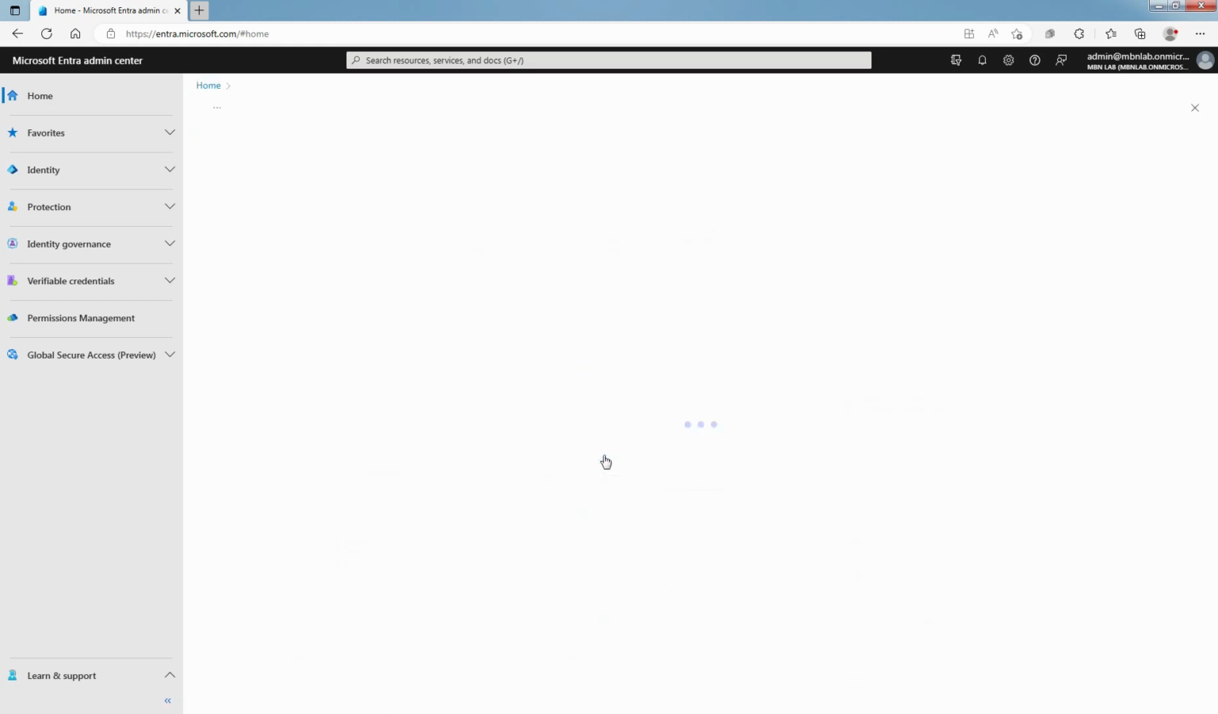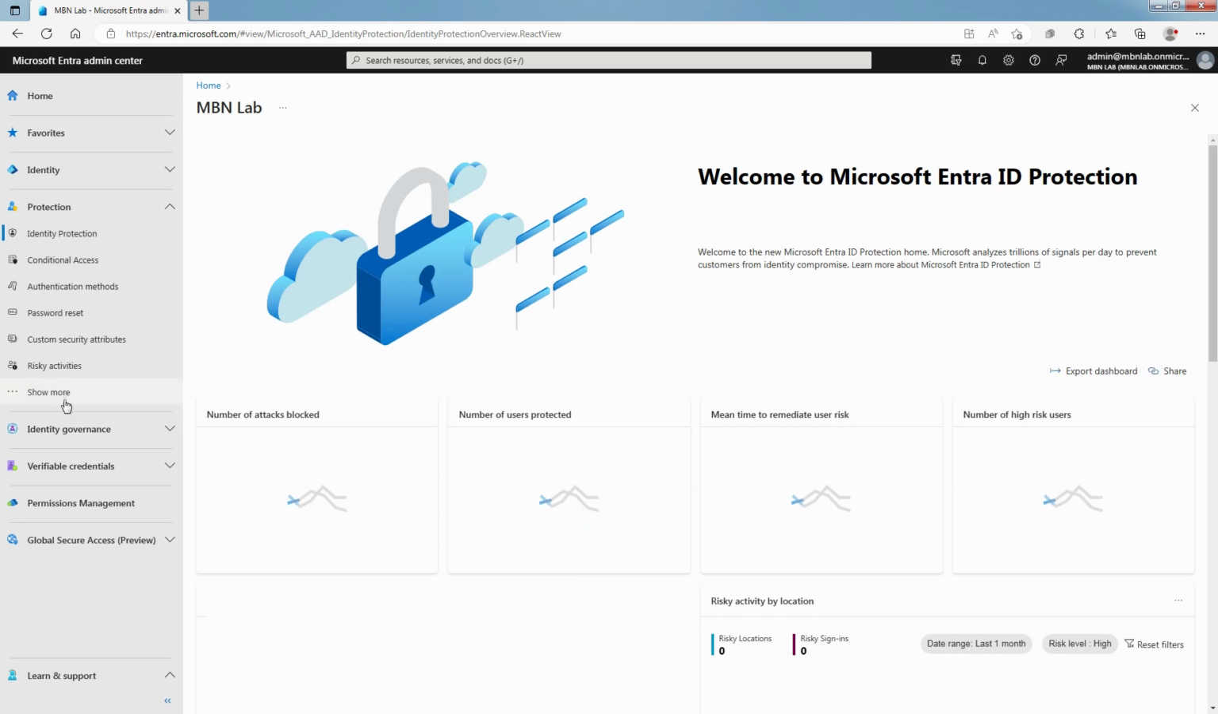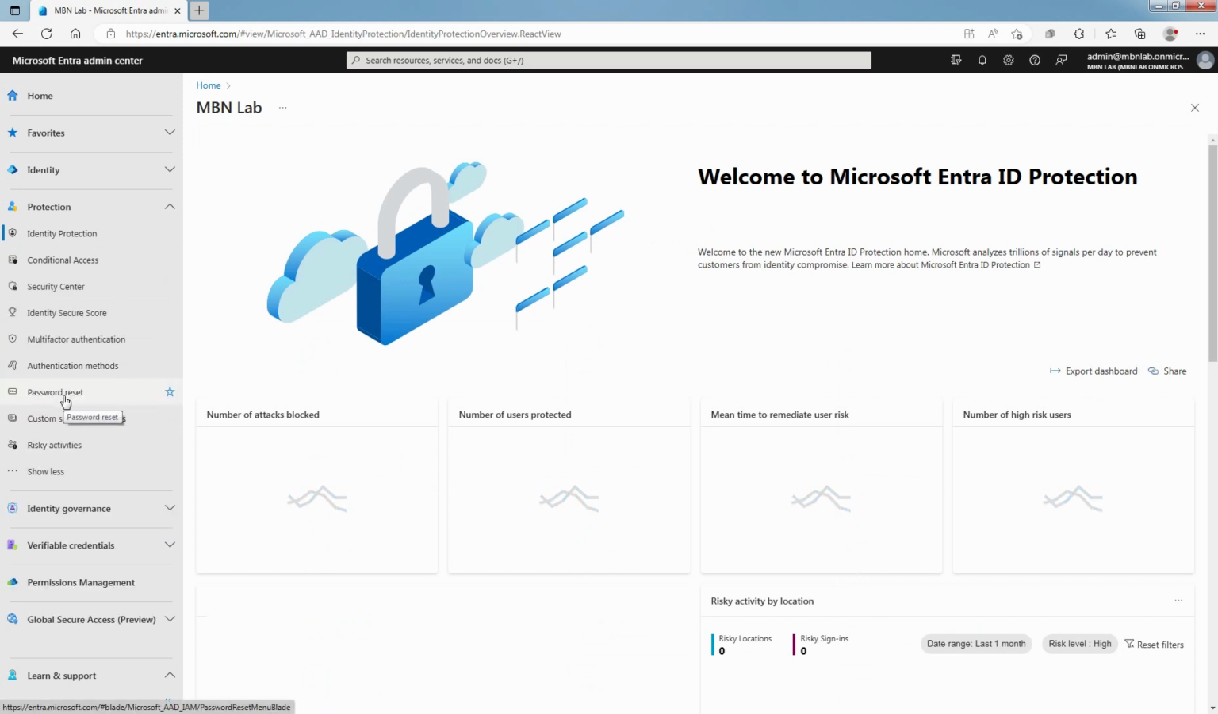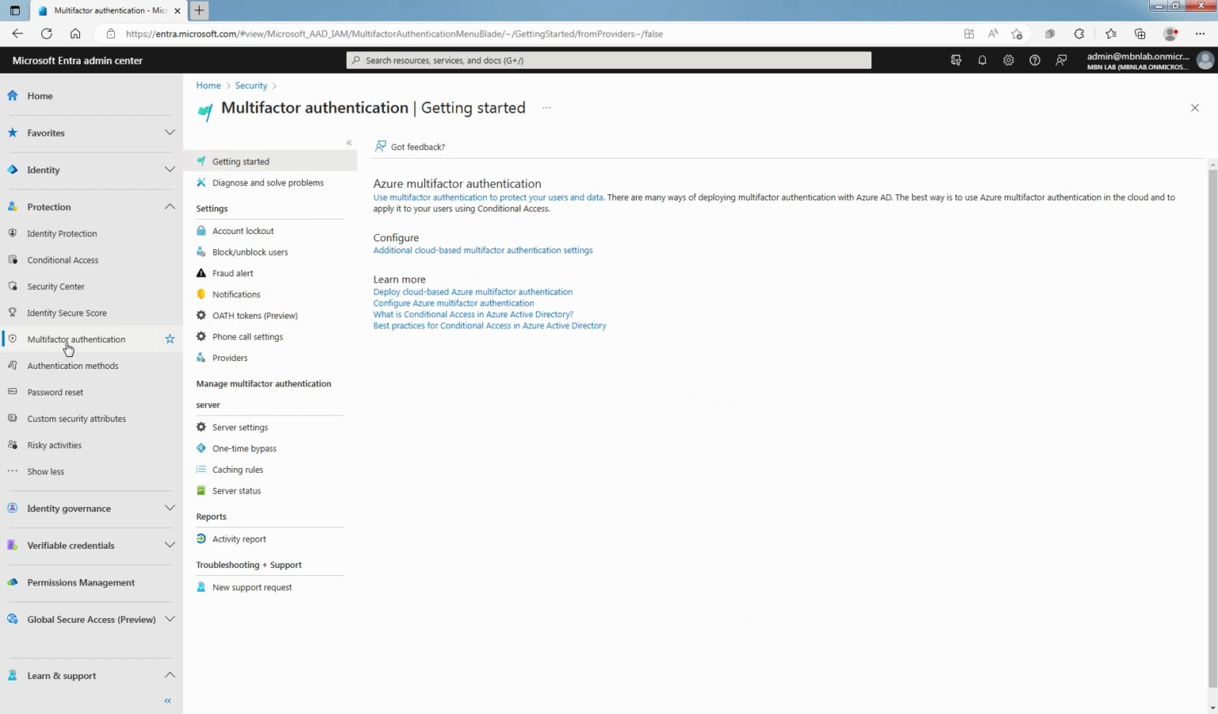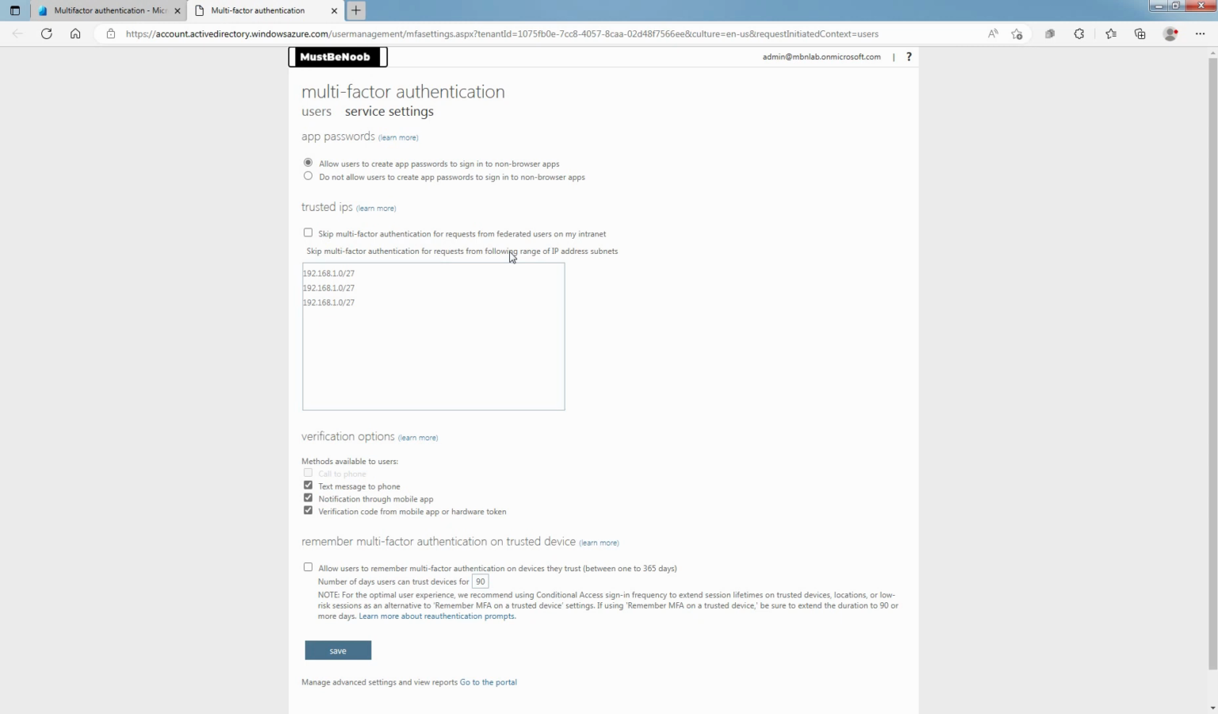Click on Go to ID Protection. Click on Show More and then select Multi-Factor Authentication. On the Getting Started page, under Configure, select Additional Cloud-Based Multi-Factor Authentication Settings. In the new browser page, you can see the MFA options for Microsoft Entra ID users and service settings.